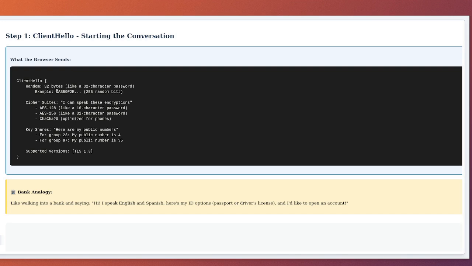But here's the key. It must be truly random. Not pick a number between 1 and 100 random, but roll a million dice and use quantum physics random. Why? Because if an attacker can predict this number, they might be able to break the encryption. Your computer usually gets this randomness from things like the exact microsecond timing of your mouse movements, keyboard presses, and electrical noise in the circuits.